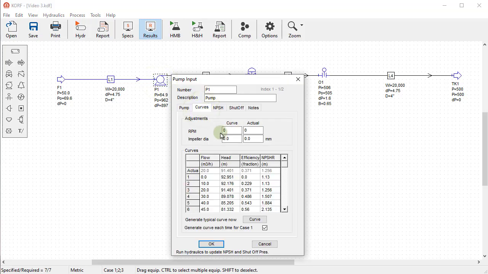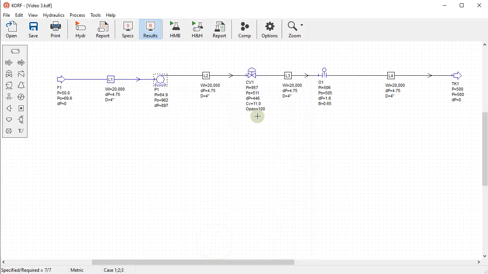You can see that there are now estimated flow, head, and efficiency values. The curve generated after Case 1 was indeed used for Cases 2 and 3. Note that the shape of the typical pump curves can be changed by editing the project data file. Congratulations! Now you know how to generate pump curves, and how to specify multiple pump cases based on them.